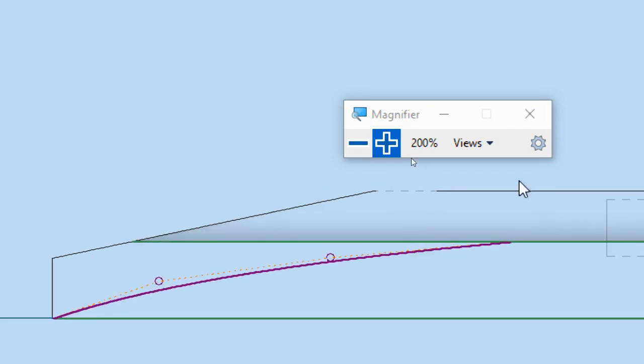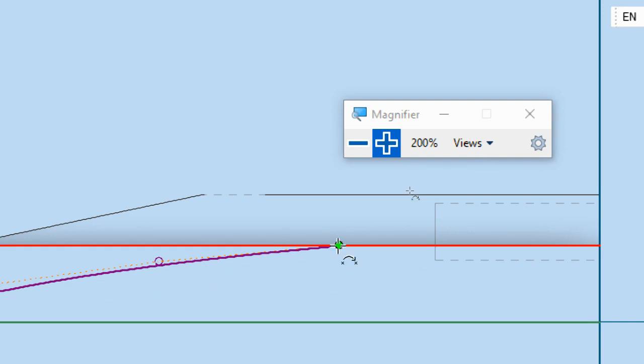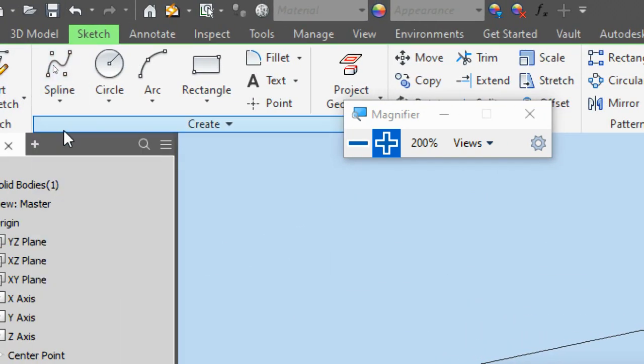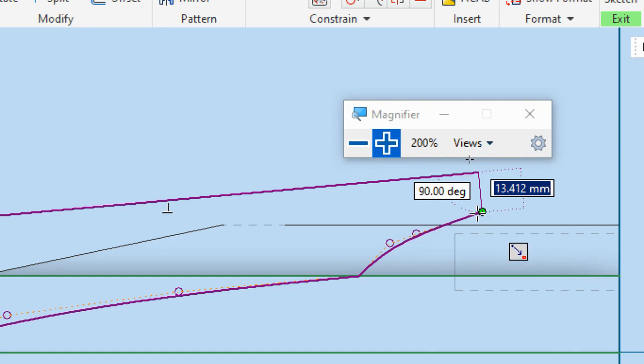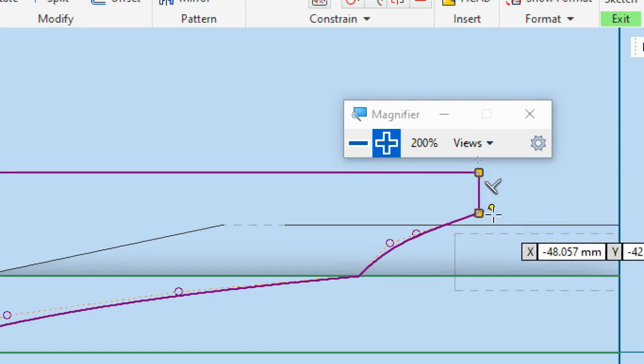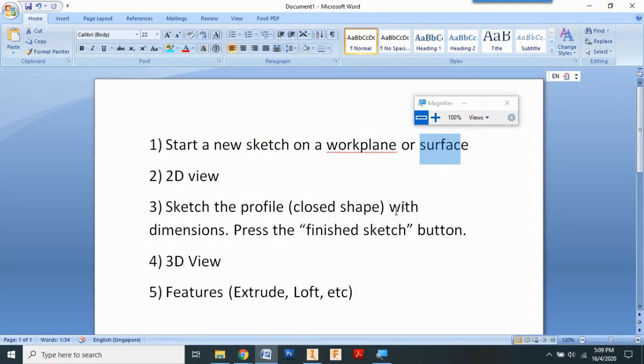Right, now we're going to do another spline. Click the spline again. This time around, starting from here, where you left off, can you see the green circle to show connection? This time around, we are going to draw something like this. And then you press on the green tick. Lastly, use straight lines to connect everything together. Once this is done, you can press the finished sketch button.